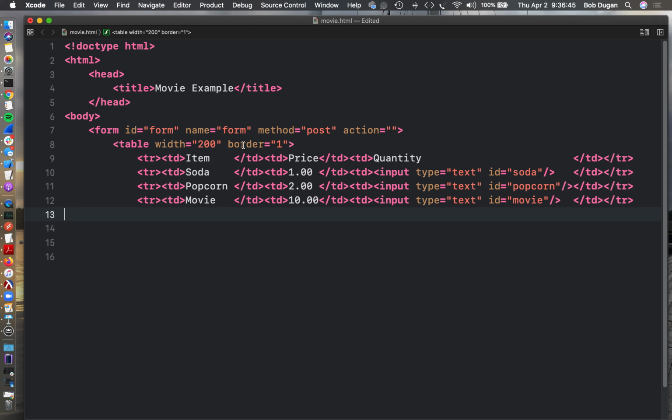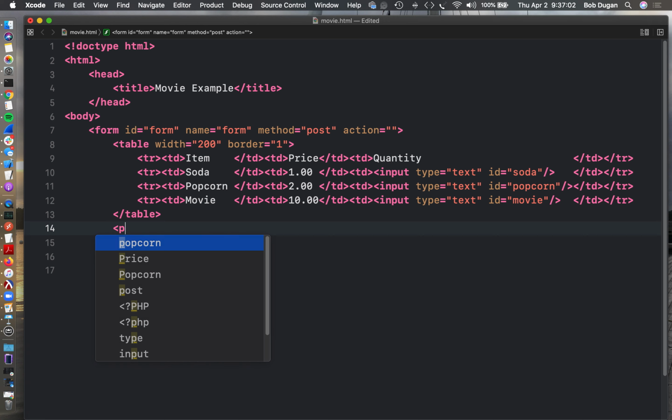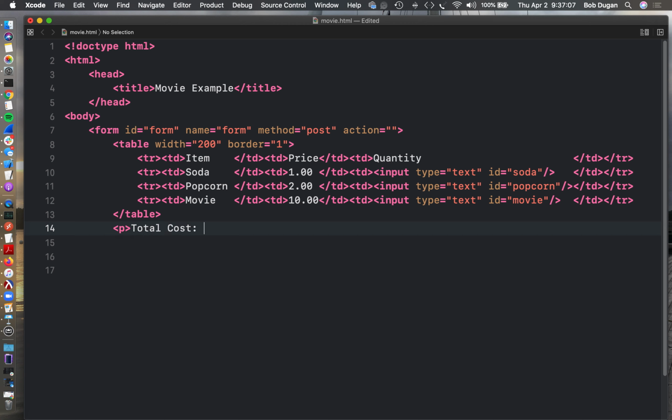All right, I'm going to close my table. And that table resides in a form. So the form is going to have a submit button. But before we close the form, we're going to have a total cost. And that's going to be another input. Type equals text. And ID is going to be equal to total cost.